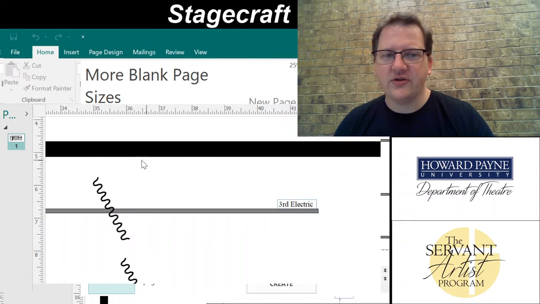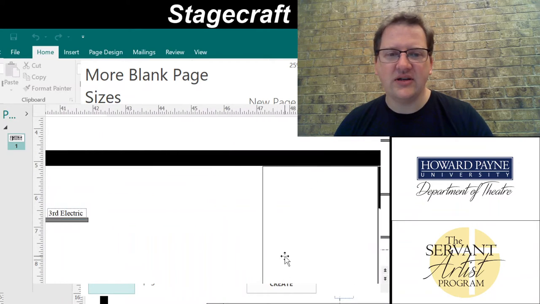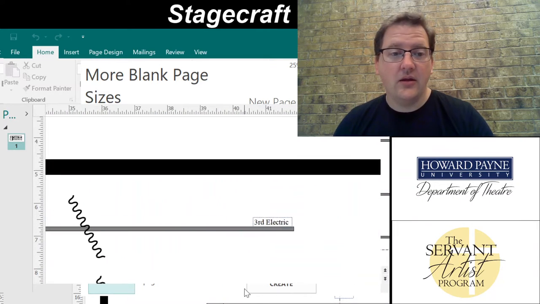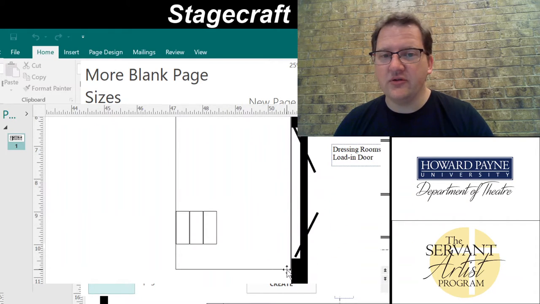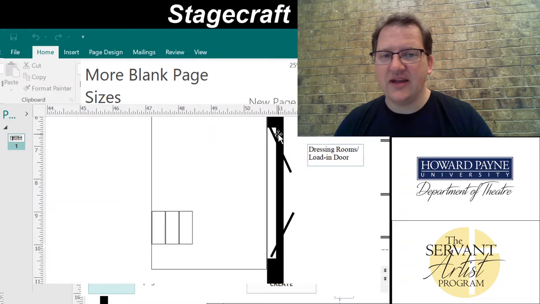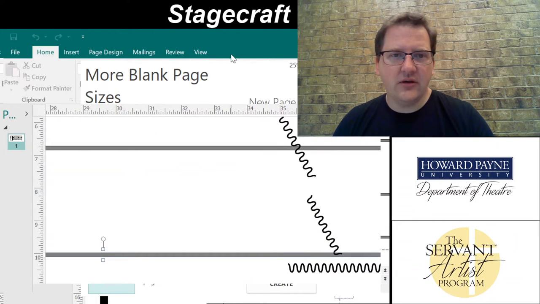And the back wall here is where the cyc is. So I didn't even include the cyc. I just kind of built it in as part of the wall, right? And I included the double load-in door here that's 8 foot by 8 foot. So I included that. Let me zoom out.